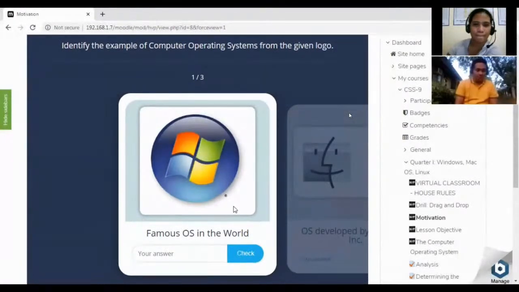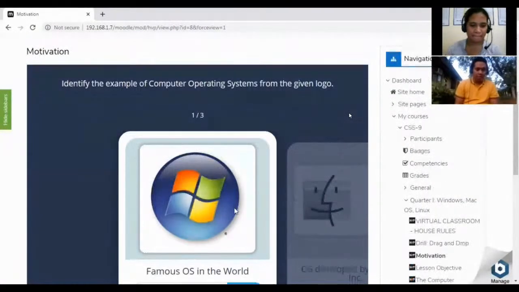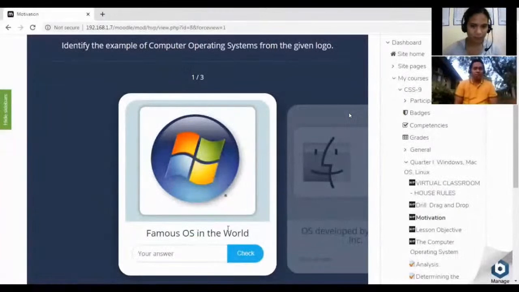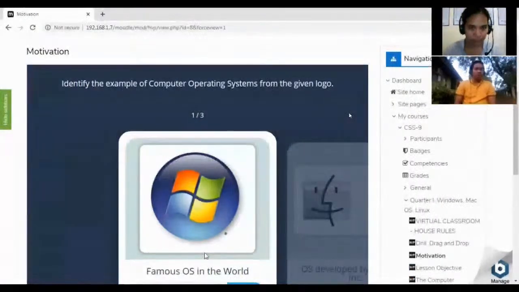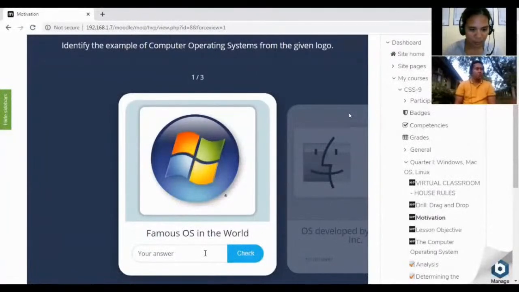So we'll have here an activity. We'll call this one reveal the picture. I have here sets of pictures, the logos of different operating systems, and you fill in the corresponding names of the operating systems. In this part, I will give you 3 minutes to answer. Okay, sir. Your 3 minutes starts now.